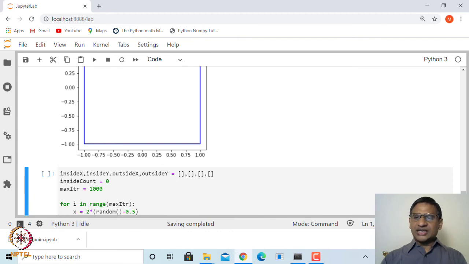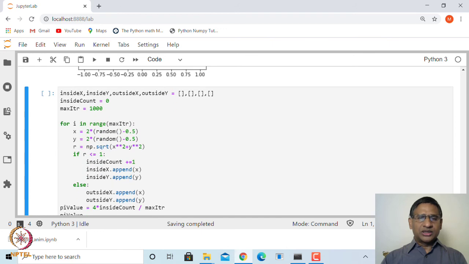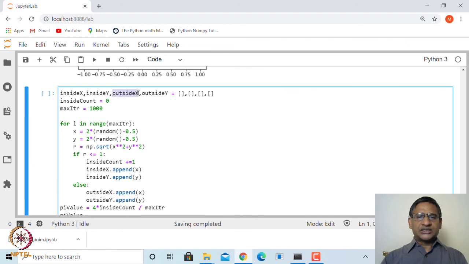In case it is inside the circle, you increase the count by 1. So, what we are doing is keeping the x coordinates of inside points, y coordinates of inside points, and then x and y coordinates of outside points. To begin with, these are all empty lists, and the inside count is 0. The maximum number of points you want to generate is 1000, and for each i in the range of max iterations, you generate an x coordinate.